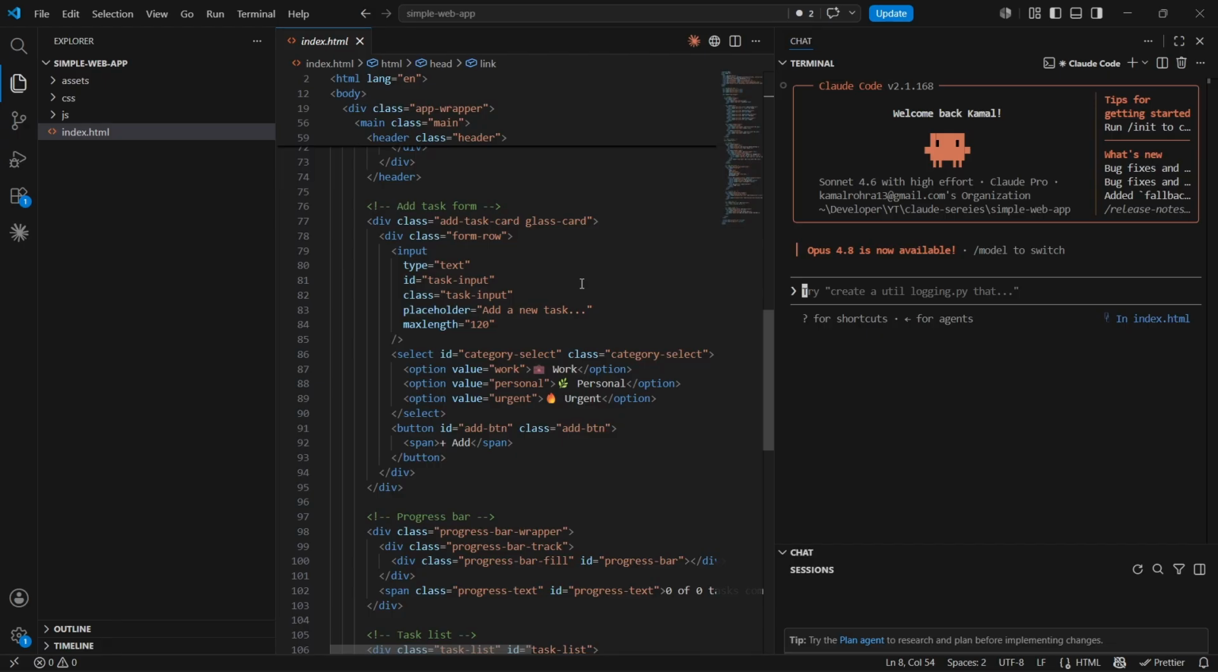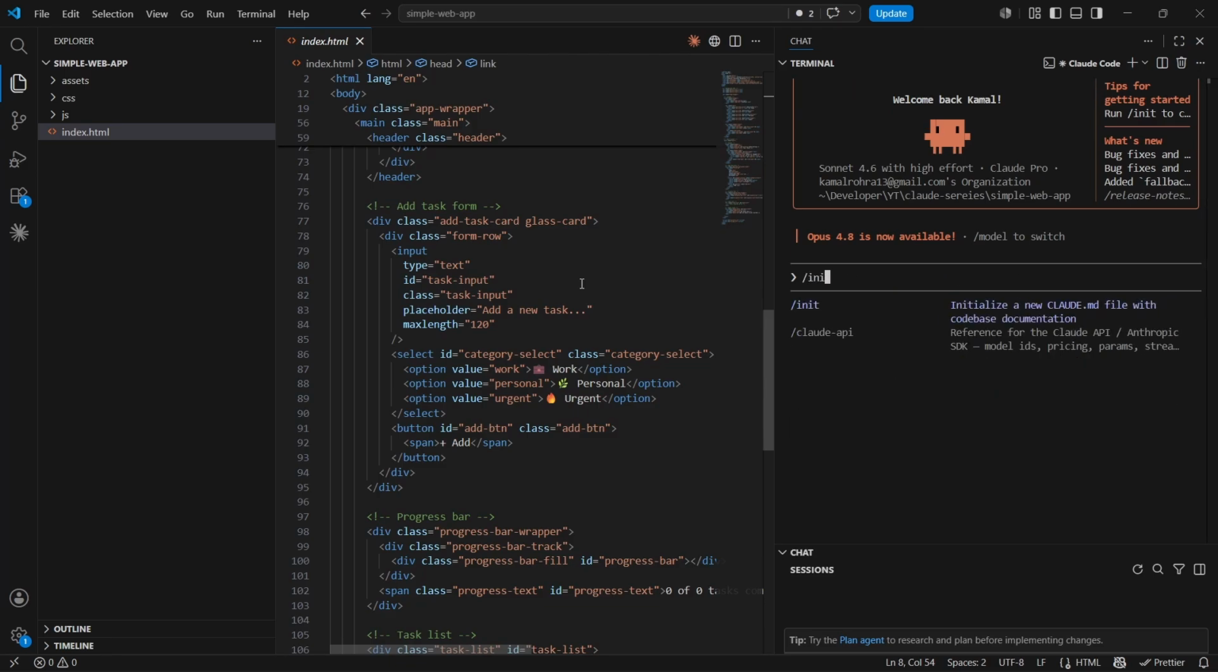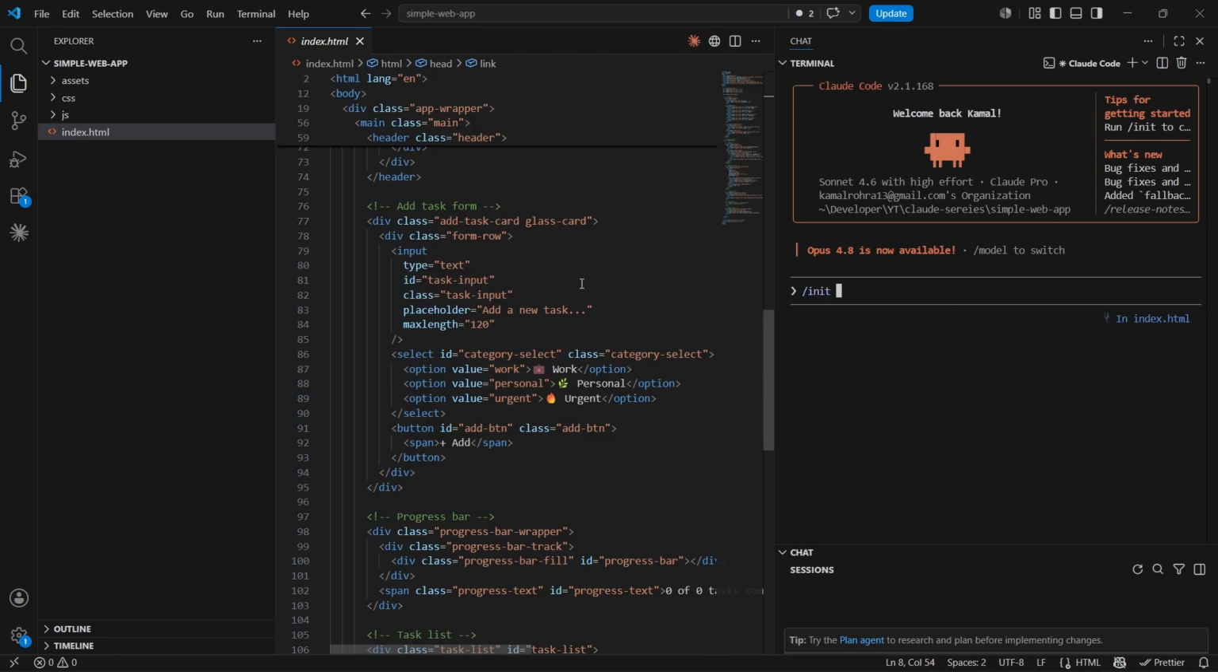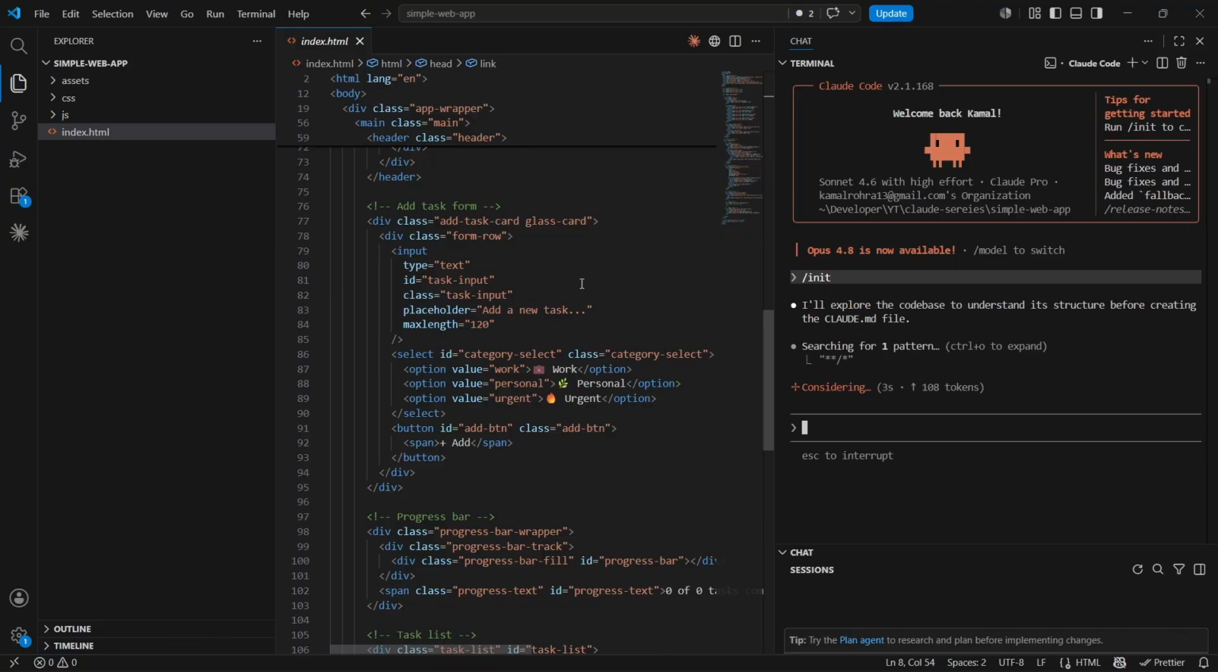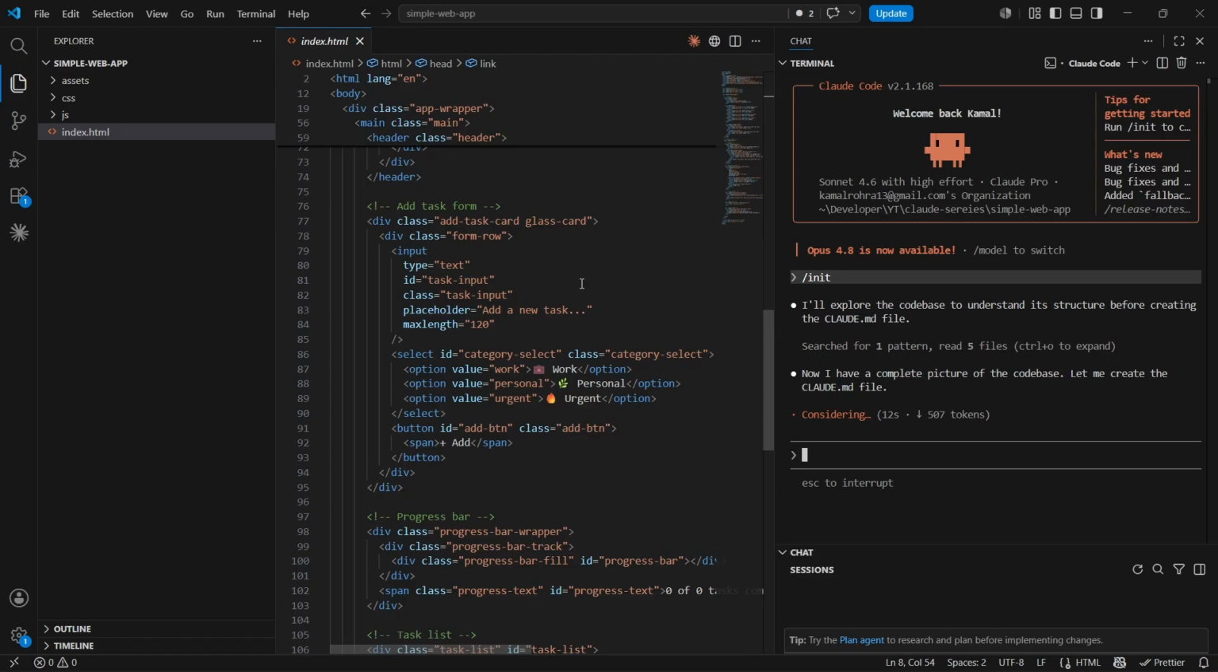The first slash command that we'll be exploring is slash init, which is one of the most important slash commands in Claude. So if I do slash init, basically slash init will create a claude.md file which acts as Claude's brain for your project. It holds the coding conventions, architecture, notes, libraries, anything you want Claude to remember. Run this at the start of every new project that you're working with Claude.